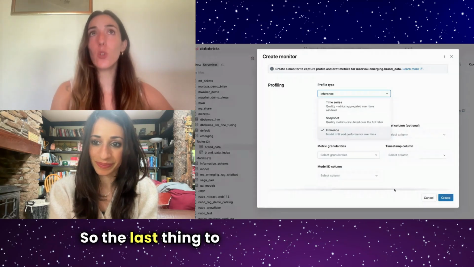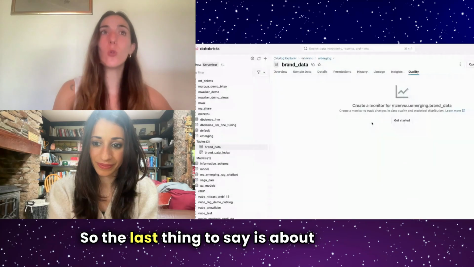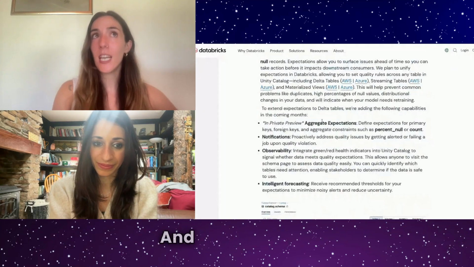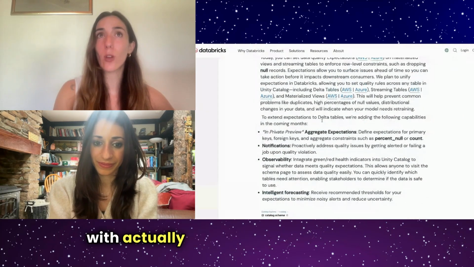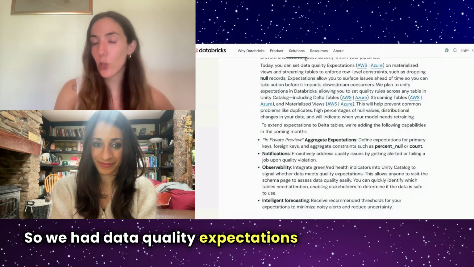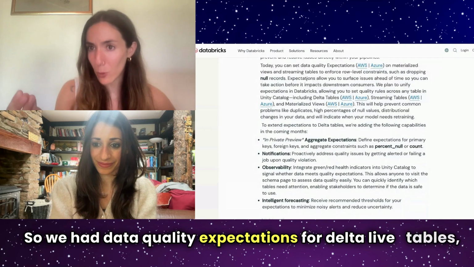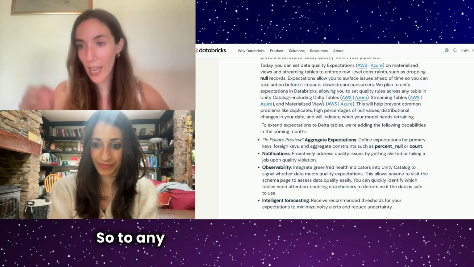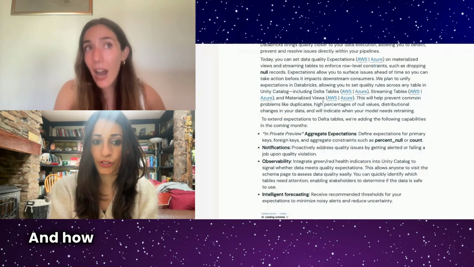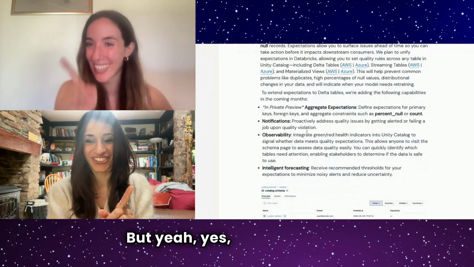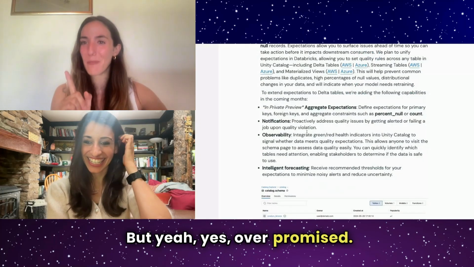So the last thing to say is about some new features that are coming into Lakehouse monitoring. This has to do with data quality expectations. We had data quality expectations for Delta Live Tables, but now you can do it to any table. So to any Delta table, you can apply it. And how does this look? It's on the roadmap though, but yeah. We can't do it right now. Overpromised.